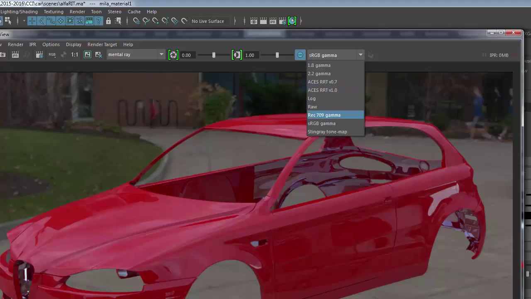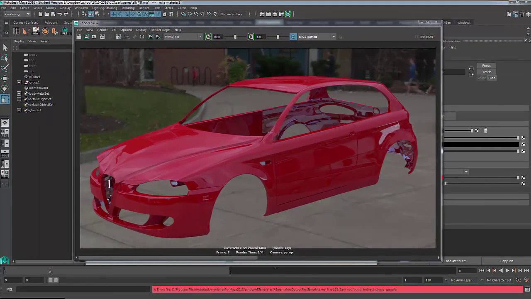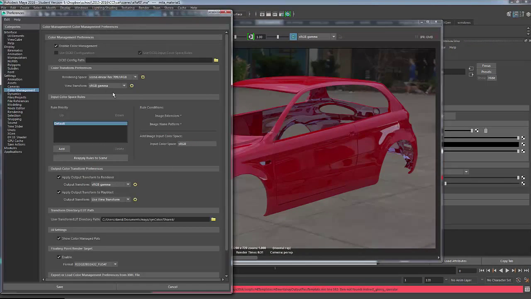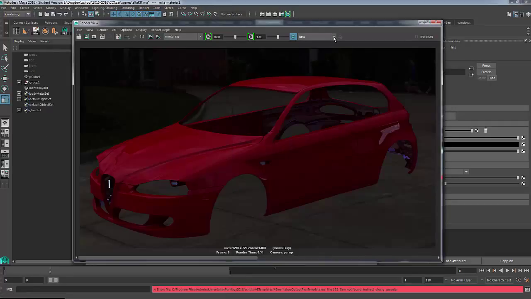Incidentally, this control is also controlled by my render settings. So when I bring my render settings in here, the view transform here is set to sRGB, and that matches the default position of my test render. So if I change in the preferences to a raw image, for example, that's also going to change my test image to a raw.